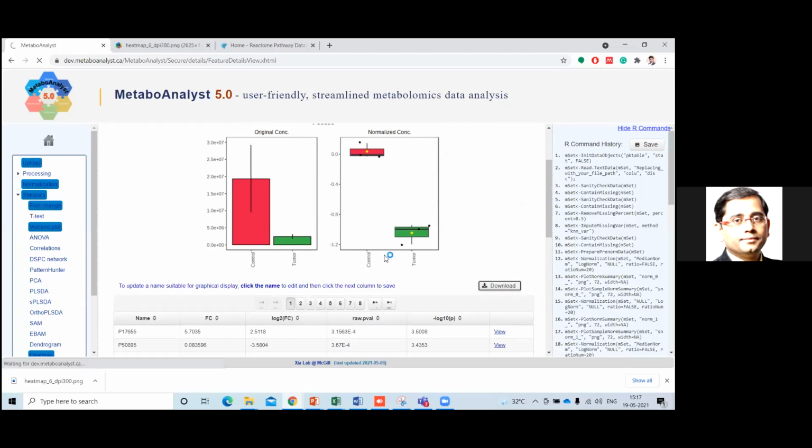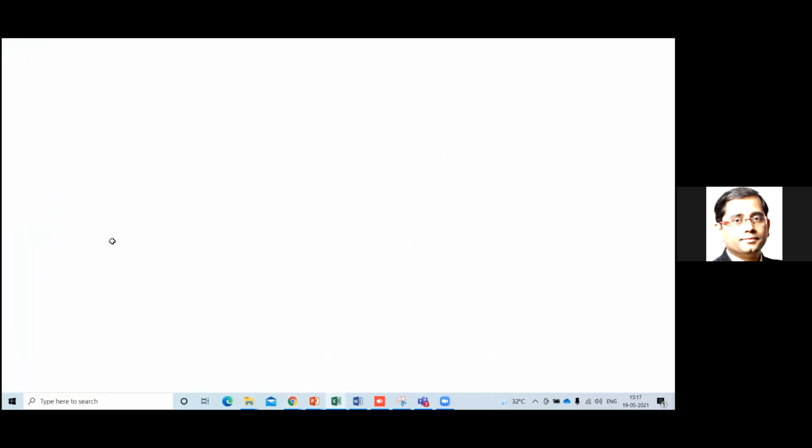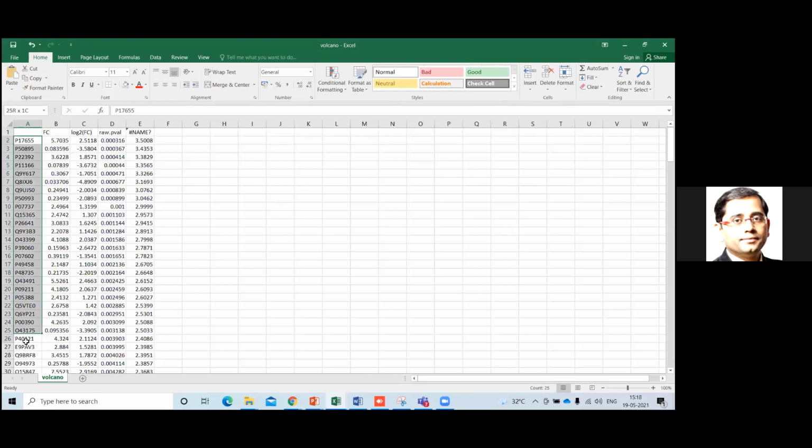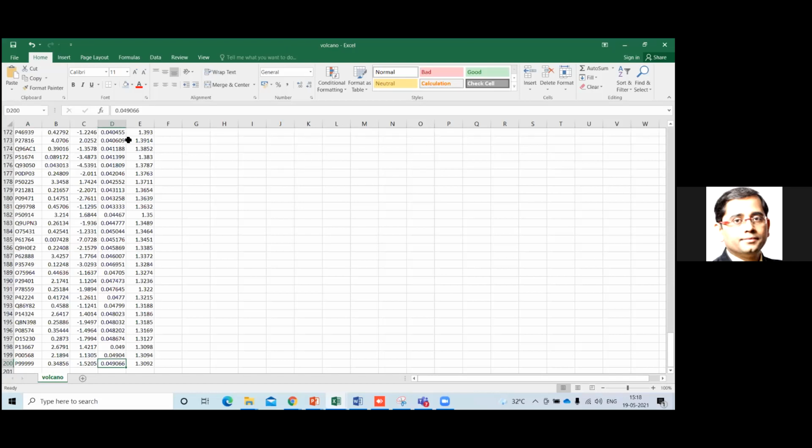If you click over here, you can see one Excel sheet is getting downloaded, right? And if I open this Excel sheet, you will find these are the protein names. Over here, these are the p-values. And as I have told, the p-value is considered till 0.05. If you come down, you will find the last p-value is 0.049. That means it has considered only those proteins which have a p-value less than 0.05.